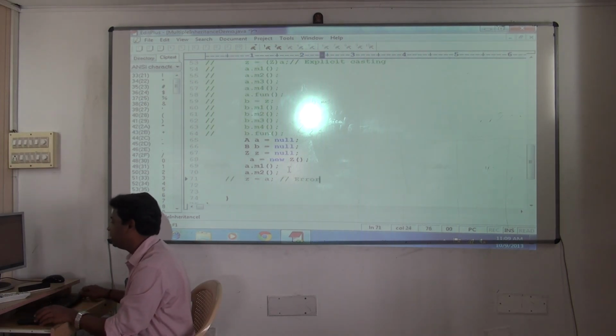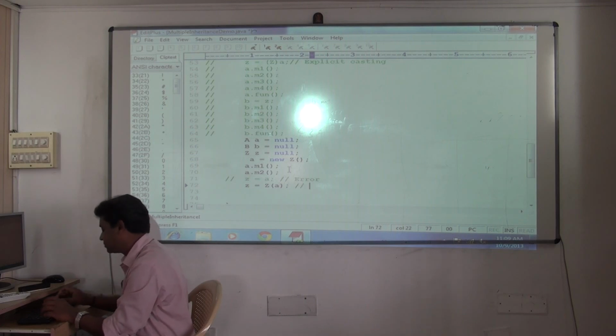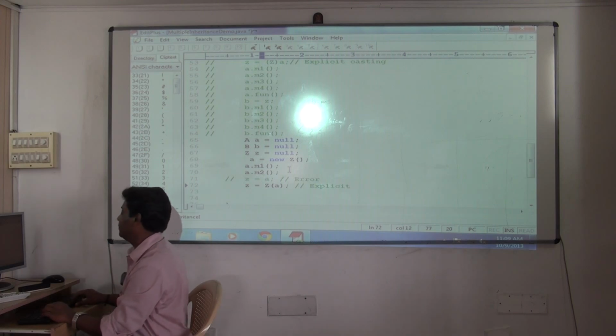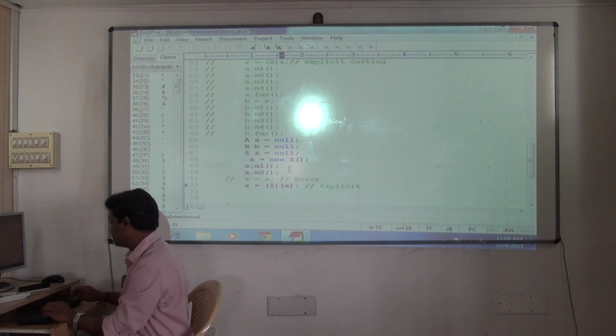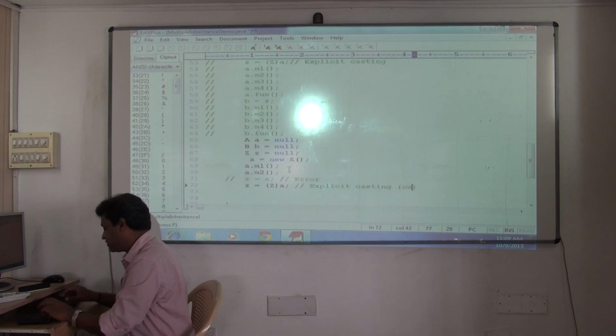Why is it an error? Because you are trying to give a bigger value to a smaller data type. So what you have to do? You have to typecast. Correct, done? Okay, Z has to be in brackets. Explicit casting means this is again, remember that, casting an interface. Yes or no? Interface data type.